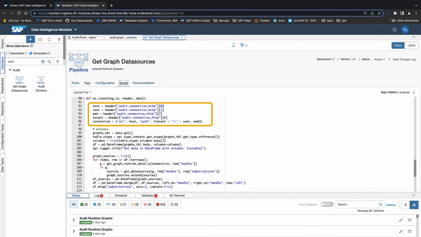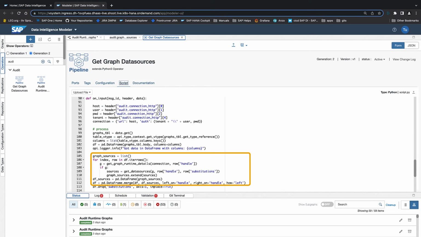Here we have at first the reading of the header data, the audit connection HTTP, for getting the credentials of the REST API call. Then we create a data frame with the column names we retrieve from the table vtype, before we call for each runtime graph the REST API to get the details, in particular the data sources. The result is stored in a data frame, and using the runtime graph handle as a primary column we do basically an inner join to merge both data frames. As a last step, we drop the substitution column that we do not need anymore.